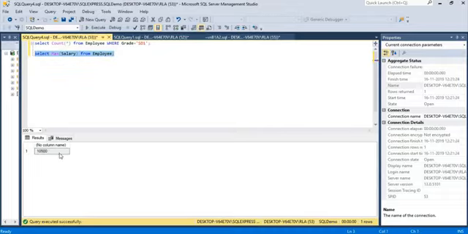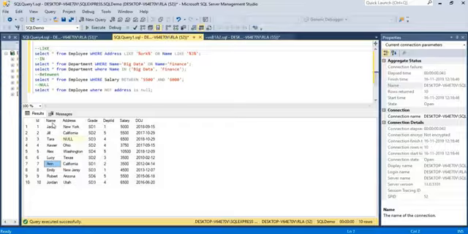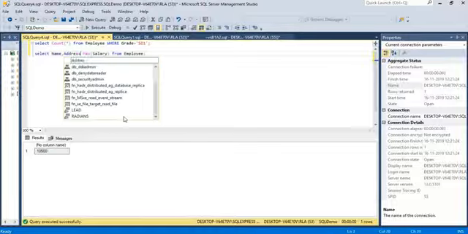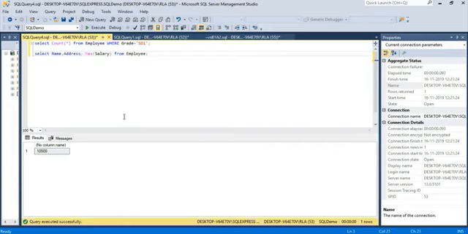Okay, so the maximum salary is 10,500. So if I want to get the name of the person as well as the salary, I select, and you can specify the column names, which are name and address, for example. So name, comma, address, comma, max salary.